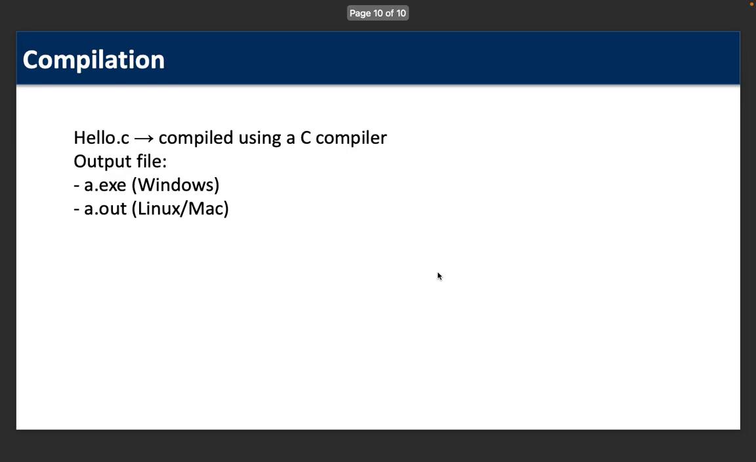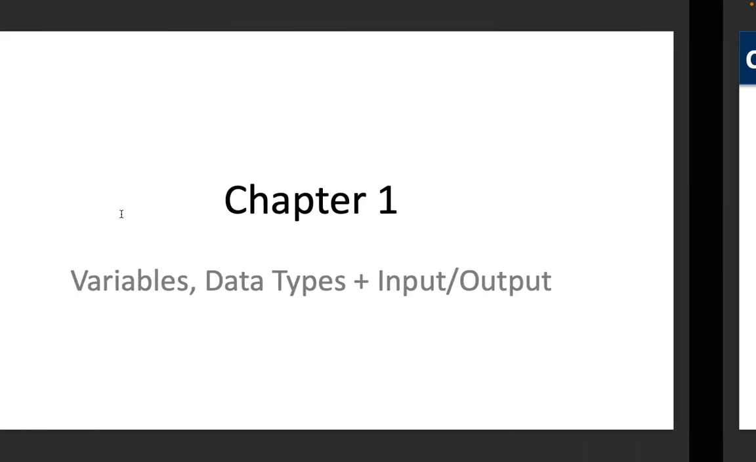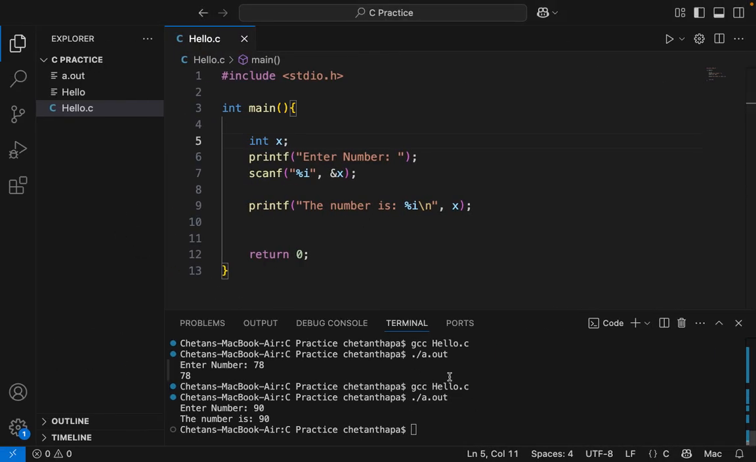The next is how the C compiler runs an input file. If you are using Windows, you can use a.exe; on Mac or Linux, a.out. Since we are using Mac, you run code with ./a.out. So we are using a.out now. This is how it works.